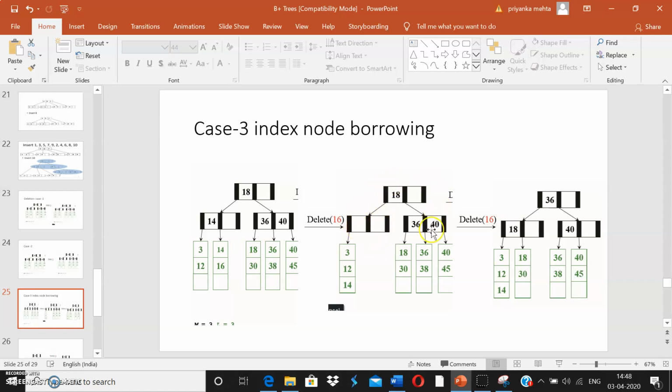Again, I'm going to check if I can borrow from the sibling. Since it is having a greater number of keys, I'm going to borrow. So 18 will come down and 36 will go up. This is how we borrow in a B plus tree. So 18 will come down and 36 will go up. That will leave this with a single key, 40. Less than 40, I will be having 36 and 38. Greater than 40, I'm going to have 40 and 45.